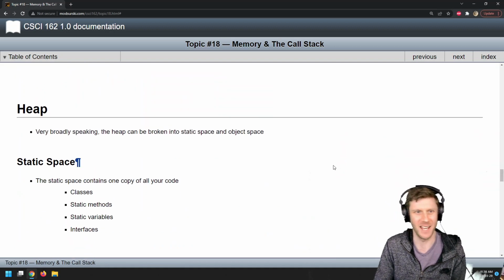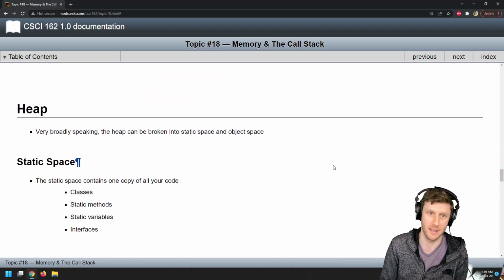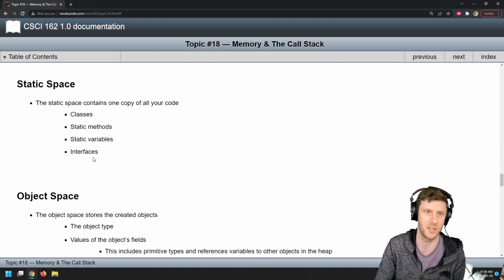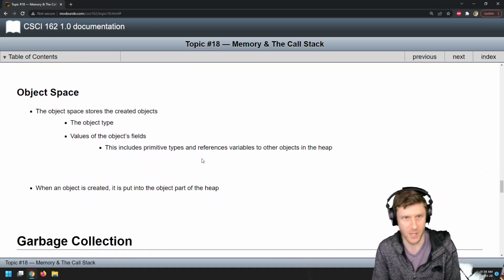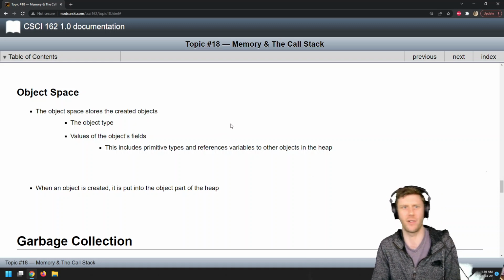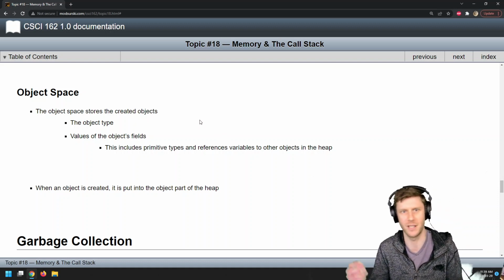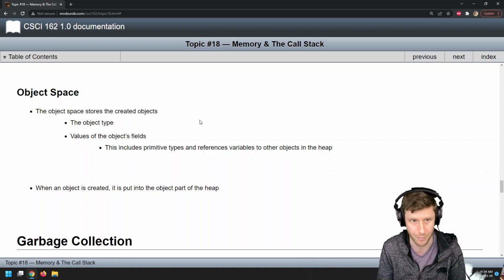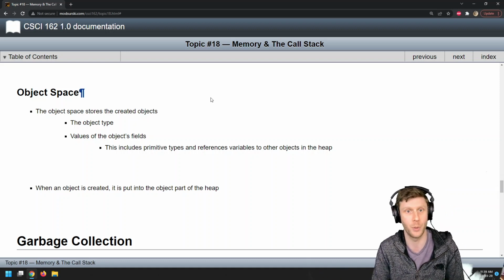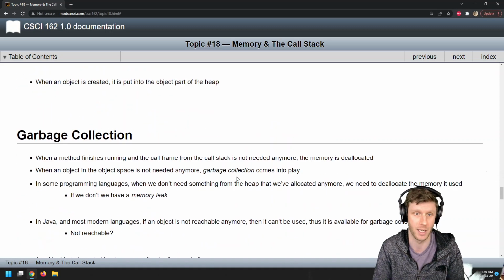Okay, heap. Very broadly speaking, the heap can be broken into static and object space. Static space, that's where we store classes, static methods, static variables, interfaces. And object space is where we store the objects we create. And that's going to have things like what's the object type, the values and fields stored in that object. That might include primitive or reference variables to other things in the heap. When an object is created, it's put into the object part of the heap.